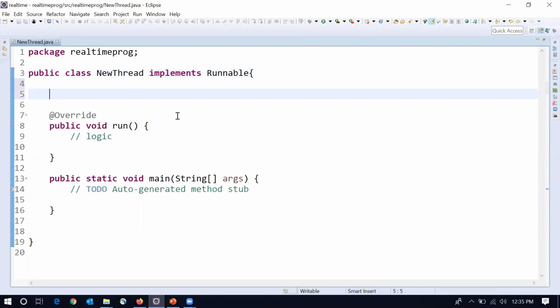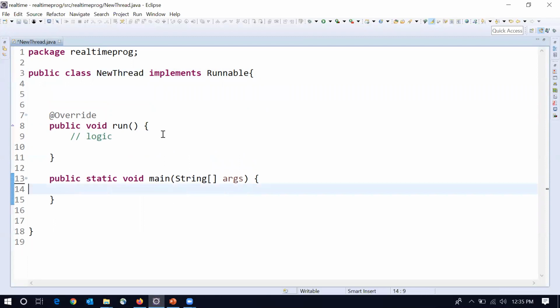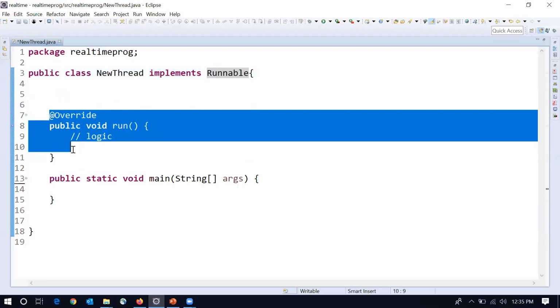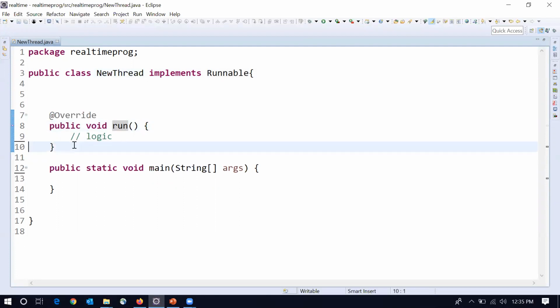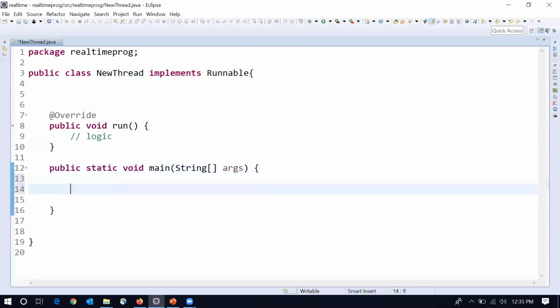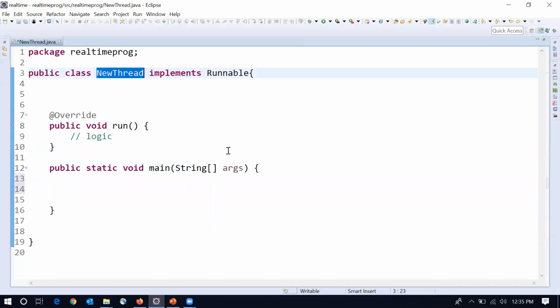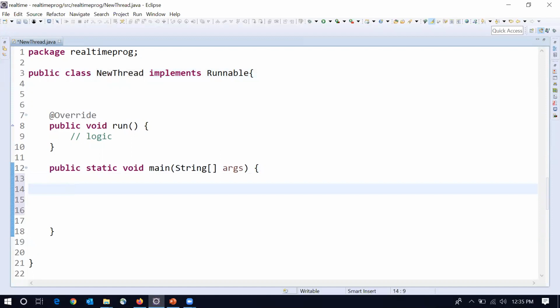Fine. Now, how to create a thread? First of all, we have to create a class which implements the Runnable interface, and we have to override the run method, which is the abstract method within the Runnable interface. Now, first of all, try to create an object for your class. Let us take NewThread. My object, let us take thread1 is equal to new NewThread.